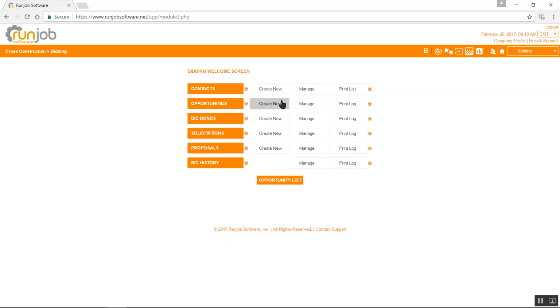This is the bidding module. The top row is contacts. This allows you to import via Excel your contacts. Contacts are very important. You're writing letters and receiving bids and doing everything using drop downs throughout the software. So make sure this is updated as thoroughly as possible. On opportunities here, these are opportunities you're chasing after. You can manage opportunities and create new ones, and you can print a log.